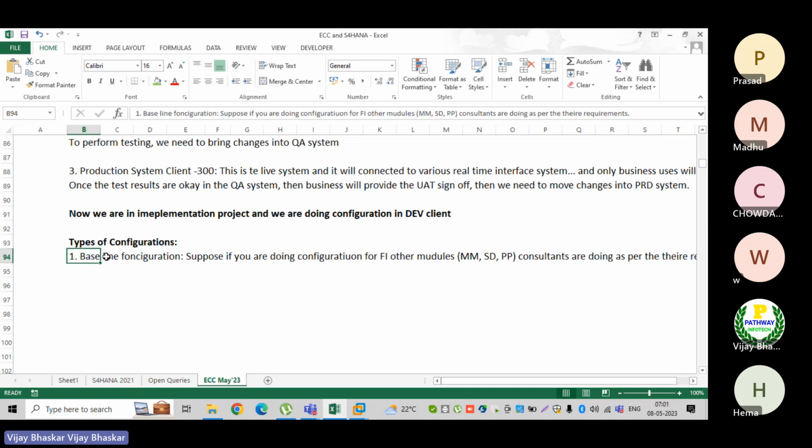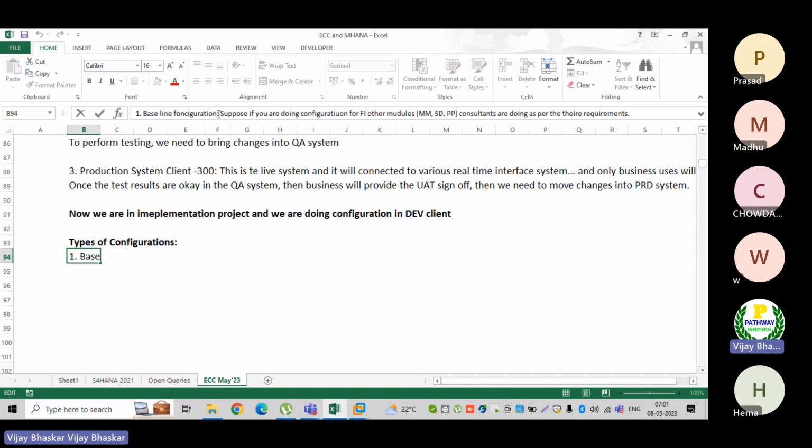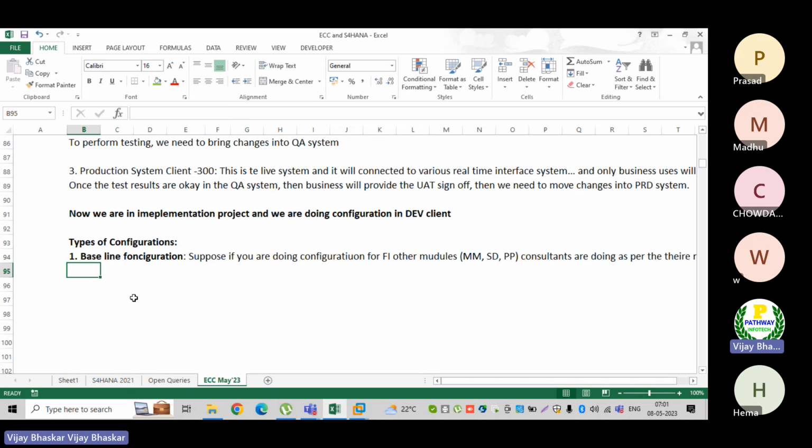Now let us assume we are the FICO consultants. We would like to do the configuration only which is relevant for finance as well as controlling. I do not want to do configuration for other things like material management related, production planning related, or sales and distribution related. My job is that I would like to do only the configuration for finance and controlling. This I would say is a baseline configuration.